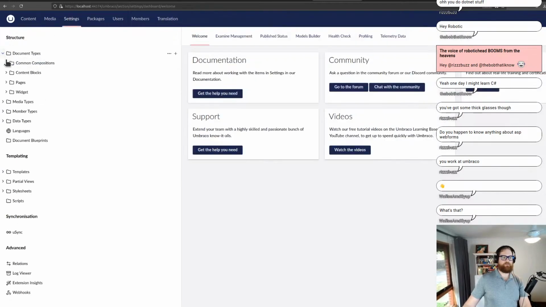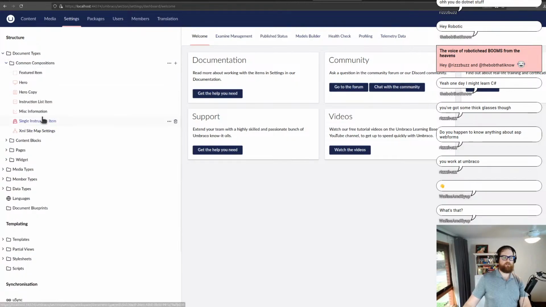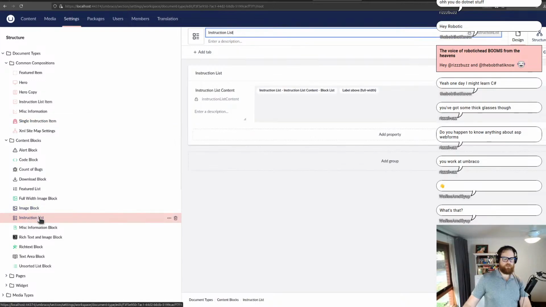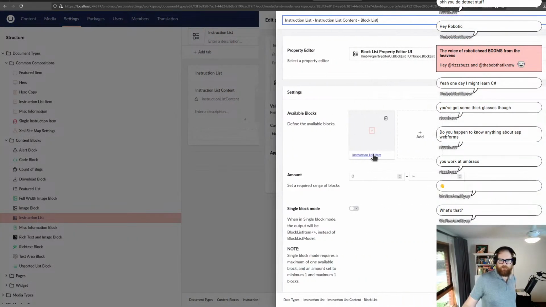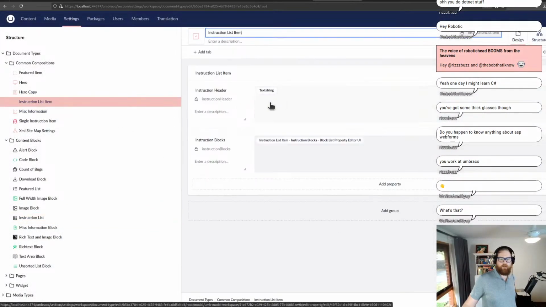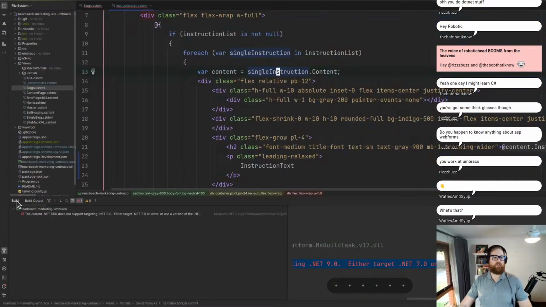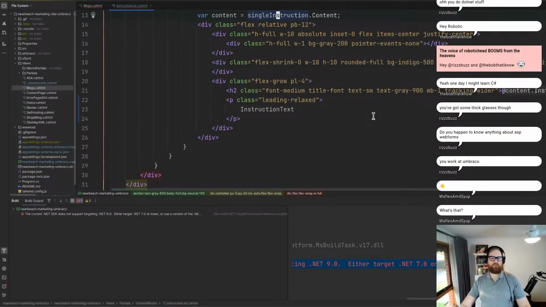Alright, if we go into settings, we go into doc types, we actually go into the common composition, content blocks. We've got instruction list, and then we've got the single, I'll just click on this because it'll be quicker to do. Instruction list item, which is up here. We no longer have that element in here anymore. So what we're going to do is build in what we did last stream, sorry.